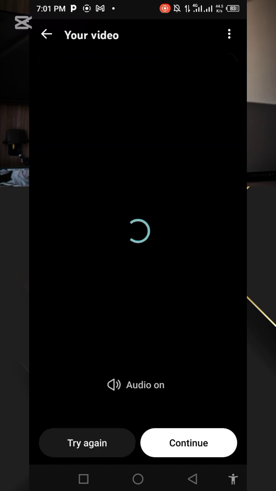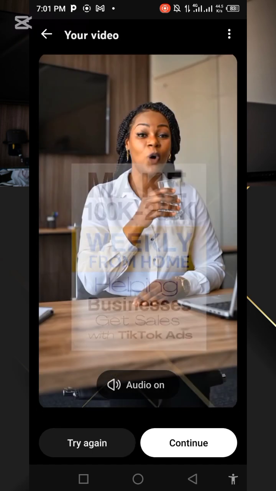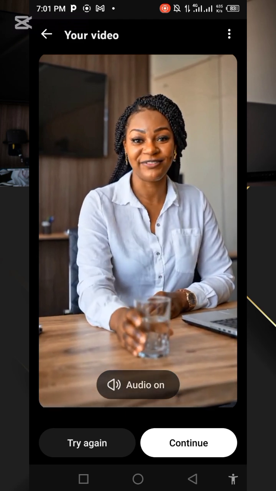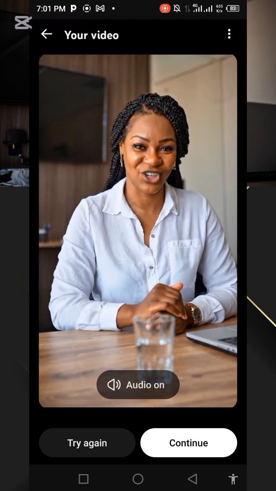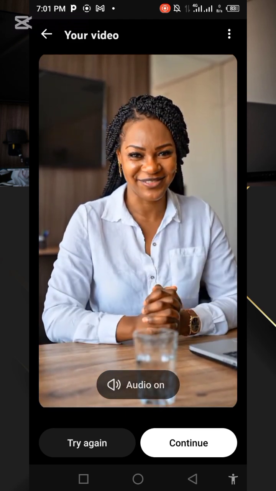Make 100 to 250,000 weekly from home, helping businesses get sales with TikTok ads. Click the button below to start now.